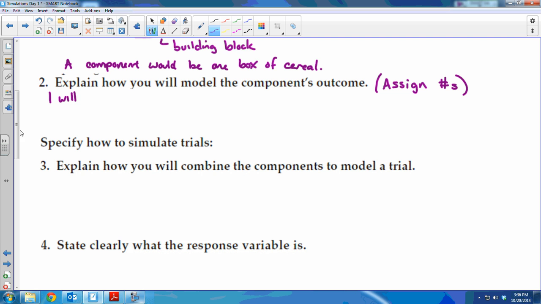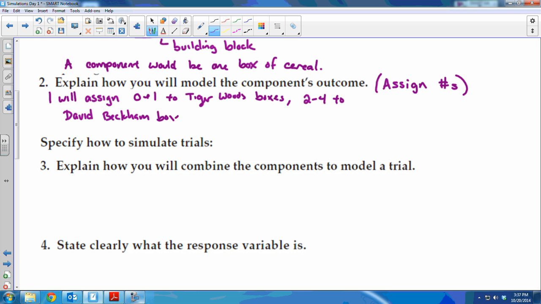So I will assign 0 and 1 to Tiger Woods cards in the cereal box, because it was 20% of the time. 20% of 10 numbers is 2 numbers. We're going to assign digits 2 through 4 to David Beckham boxes. And so 50%, the last 5 numbers, will be 5 through 9, for the Serena Williams boxes.